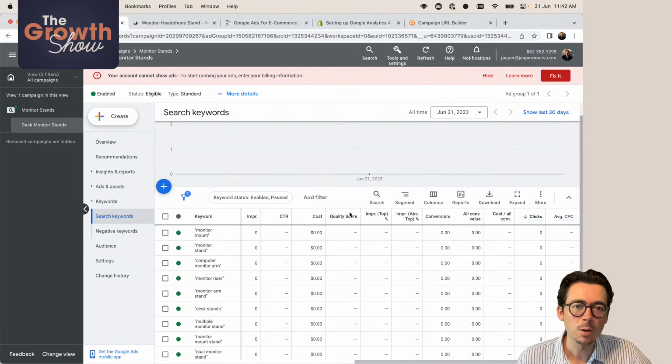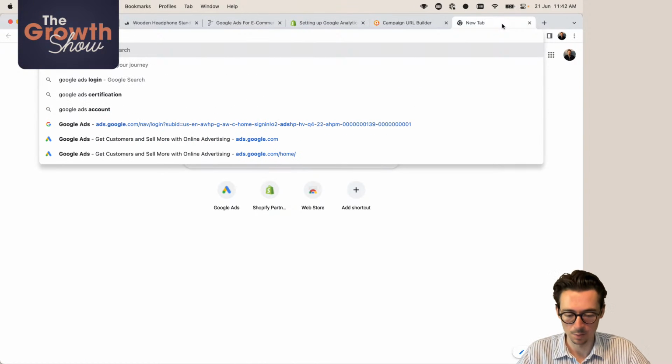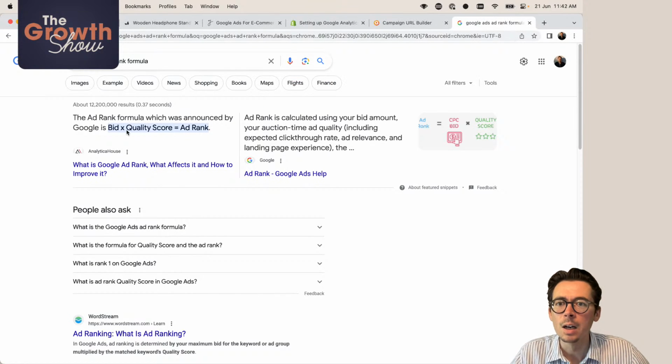Now the quality score is something that you want to keep an eye on. This is a score that goes from 1 until 10. And basically it's like a multiplier on the cost per click, and that will determine your ad rank. So if you Google Ads ad rank formula, you can see it's the bid times the quality score.